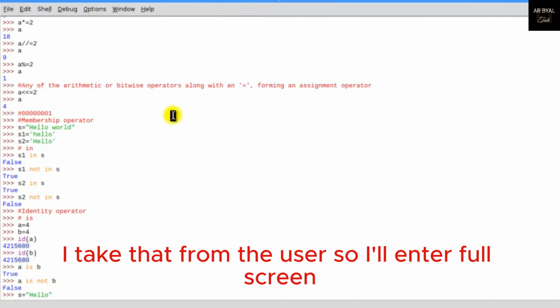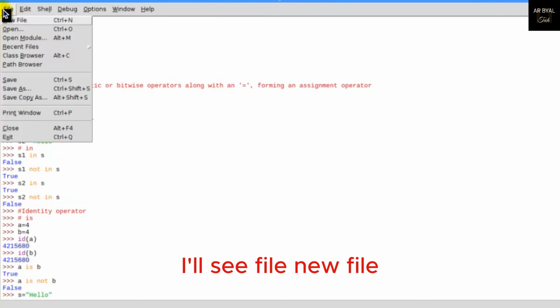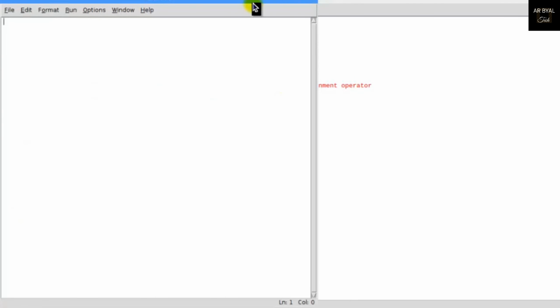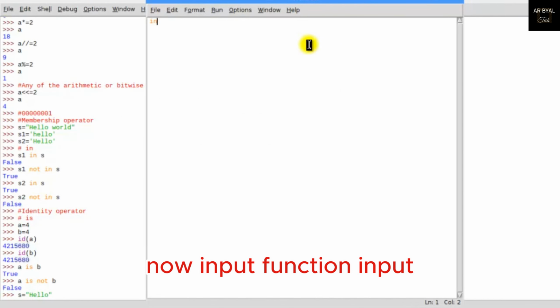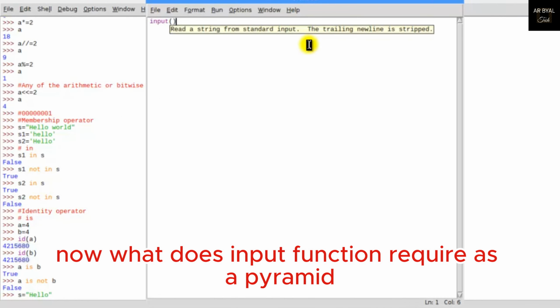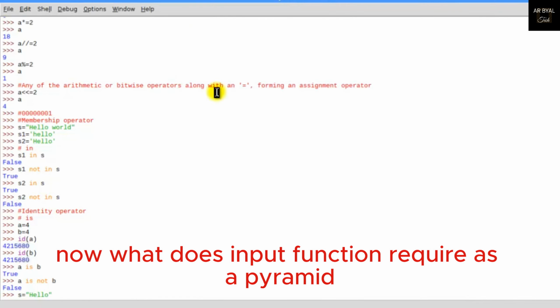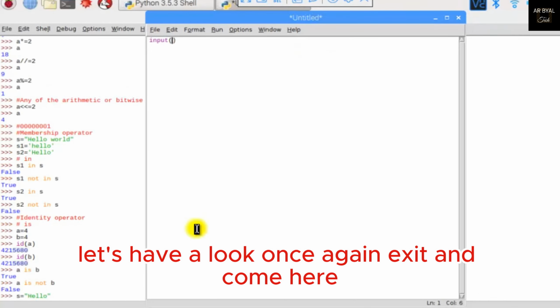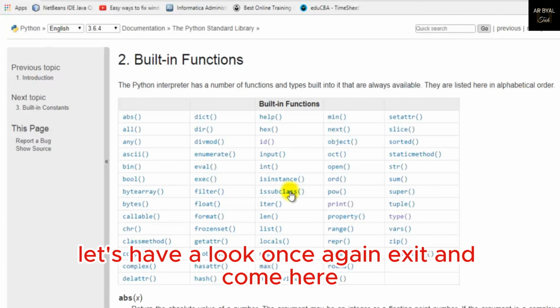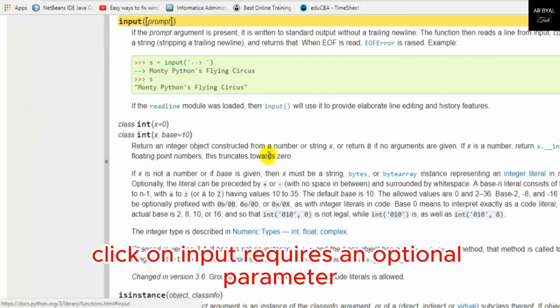So I'll enter full screen. I'll see file, new file. Okay, I'm going to take an input from the user. Now, input function, input. Now, what does input function require as a parameter? Or what does this command require as a parameter? Let's have a look once again. Exit and come here. Click on input. Where is input? Click on it.